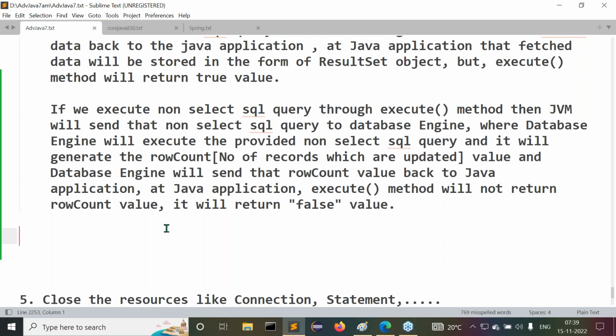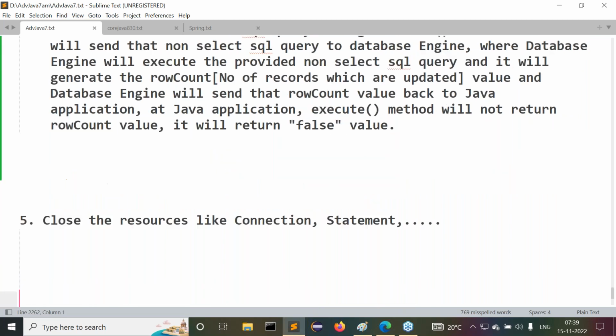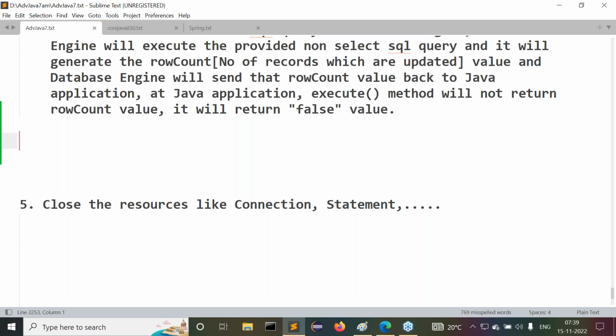Understand my point here? Maybe the interviewer may ask you: what is the difference between execute query method and execute method? The point is very clear. Execute query method can execute only select SQL queries, but execute method can execute all types of SQL queries. Execute query method will return a ResultSet object as the return value, but execute method will return true if we execute a select SQL query, and false if we execute a non-select SQL query. This is the outline information we have to understand about writing and executing SQL queries. All right, guys.